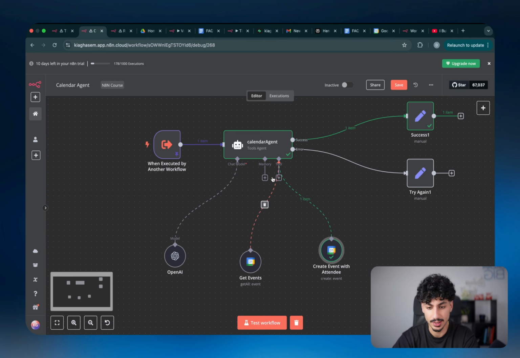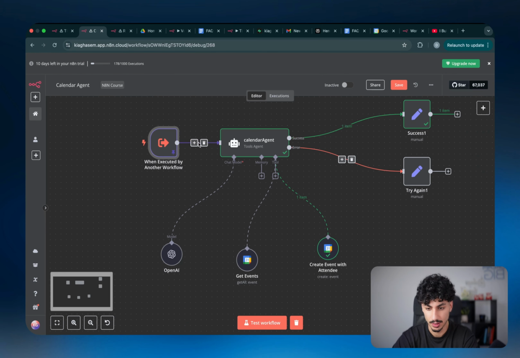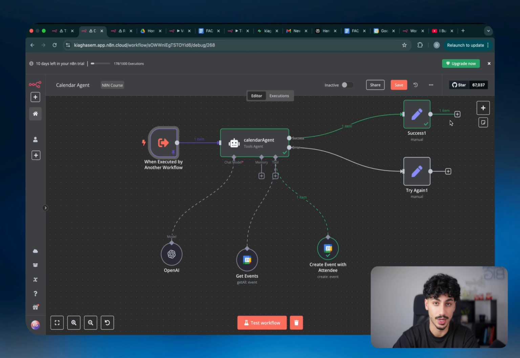So if we come back to the calendar, we see that in this instance, we had a query saying, book a 30-minute consultation with Joseph with this email address for marketing automation solutions on March 20th, 2025 at 4 p.m. City time zone. And the calendar agent engaged the create event with attendees tool in order to actually book this consultation and then sent a confirmation message back to us.